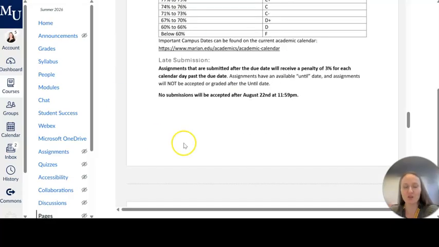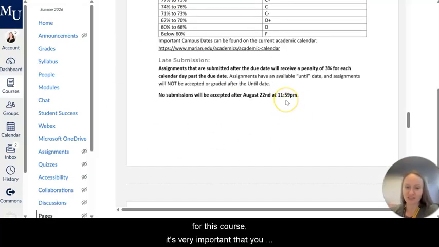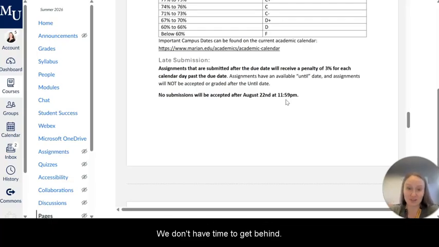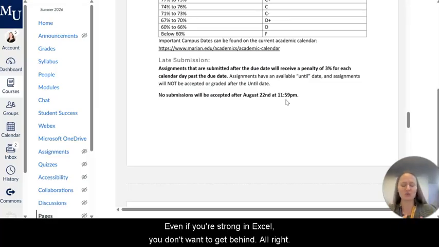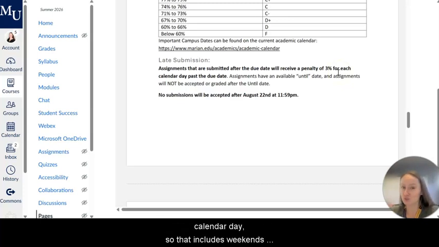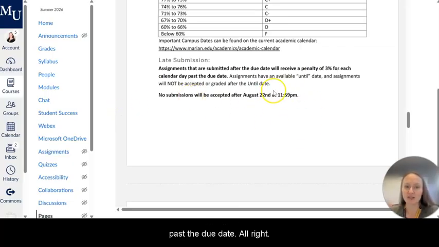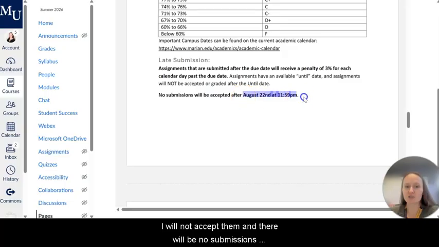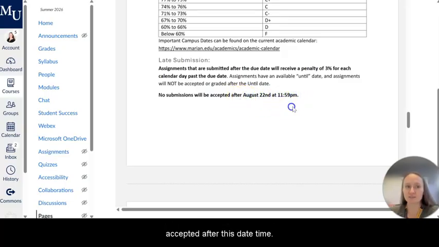Okay, regarding late submissions for this course, it's very important that you stay up to date on this course because it's only 8 weeks. We don't have time to get behind. And if you're not very familiar with Excel, you definitely don't want to get behind. Even if you're strong in Excel, you don't want to get behind. All right, but you can receive a penalty of up to 3% per calendar day, so that includes weekends, past the due date. Make sure that you do those assignments because once they're not available, I will not accept them. And there will be no submissions accepted after this date and time. Okay?